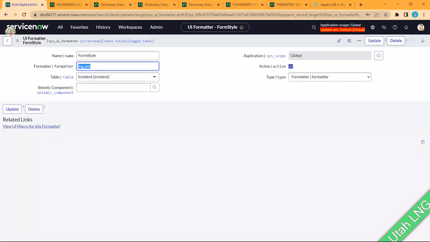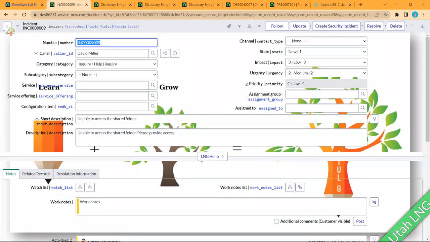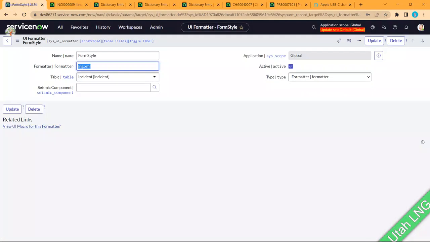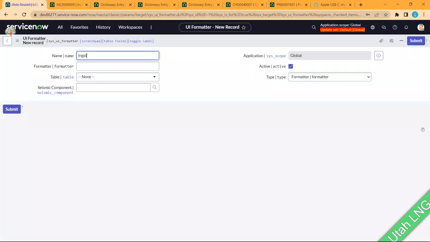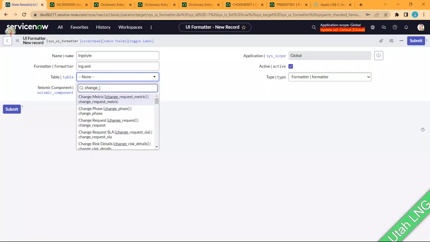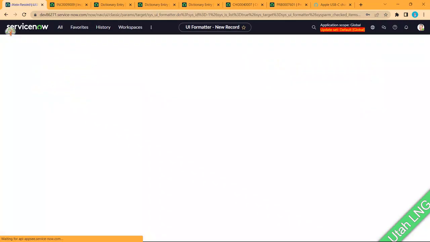Remember that this is my UI macro, whose name I'm putting here. And once I do this part, if you go and click on this, you will be able to find that particular image in the background. So let's create one more UI formatter. Click on new, and let's say LNG style, and formatter is lng.xml, and let's put table on the change underscore request, and simply submit. One formatter we can use.